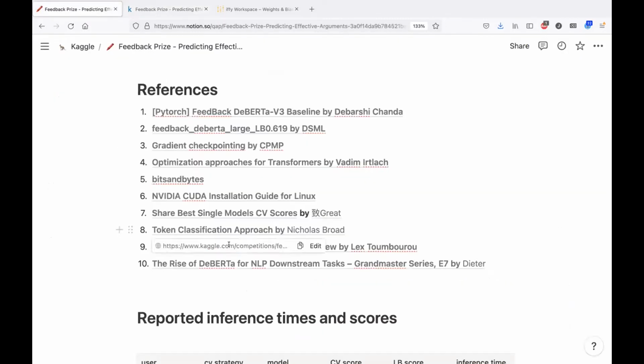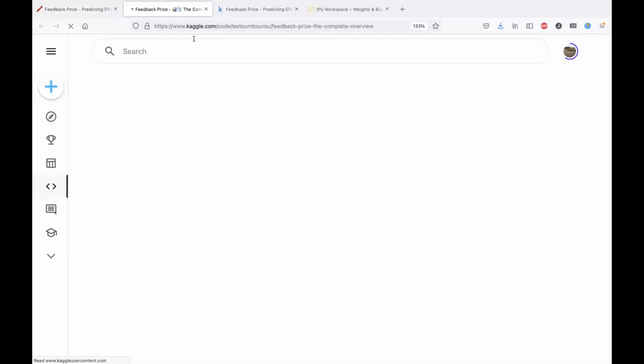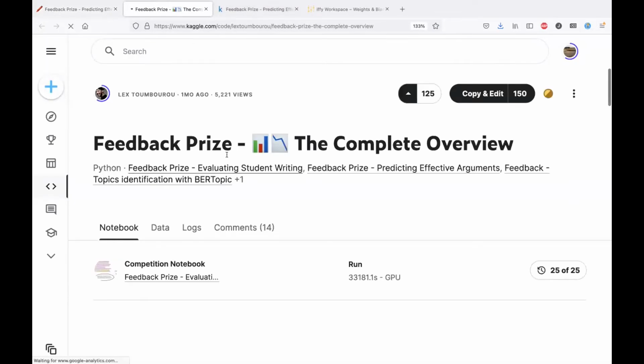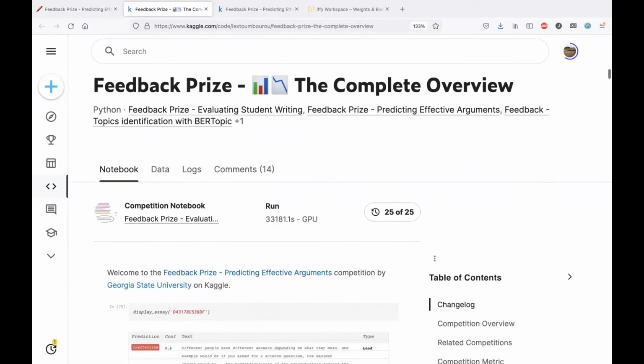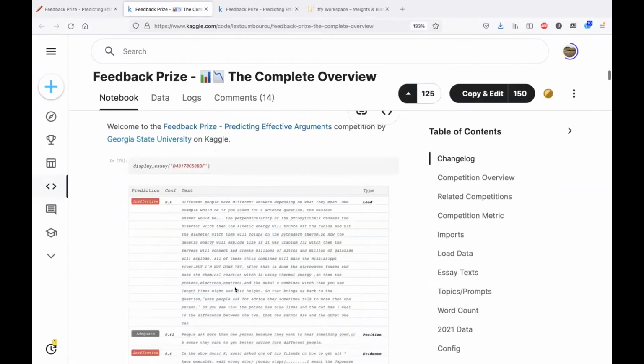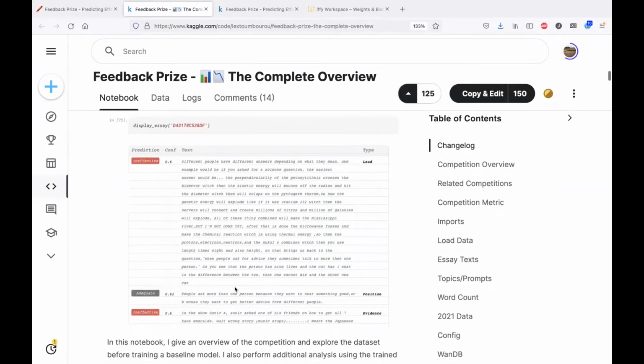And I also noticed that there's this notebook, which is very comprehensive. Actually, it includes a lot of references to previous competitions and the solutions.